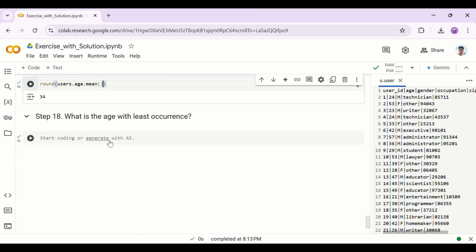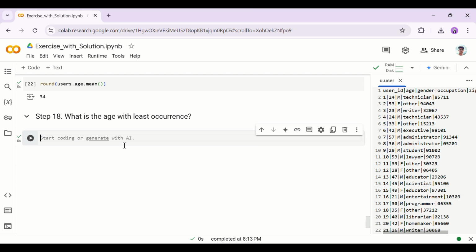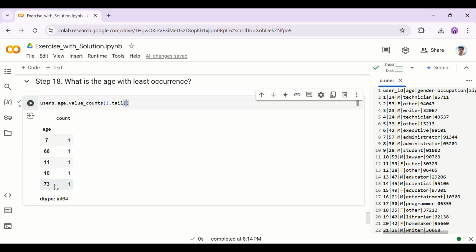Then it says what is the age with least occurrence. For that, users.age.value_counts function from the end, so tail. So 73, 10, 11, 66, 7. So these are the least occurring ages.